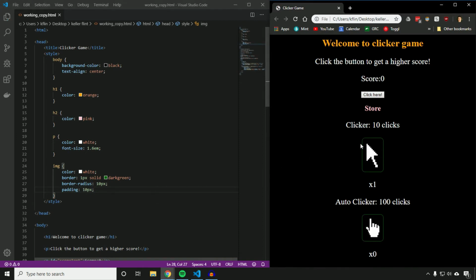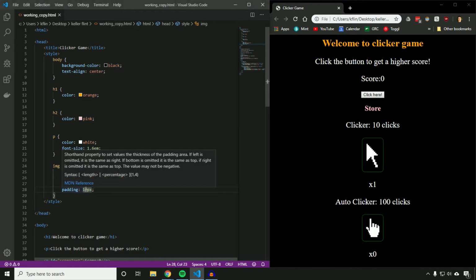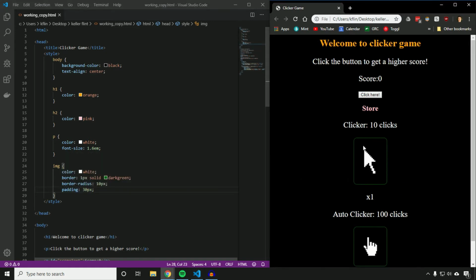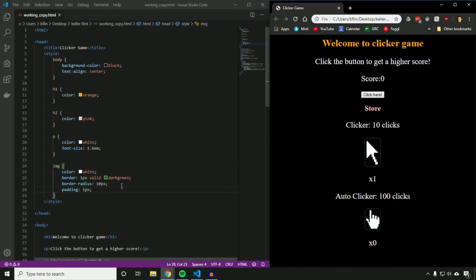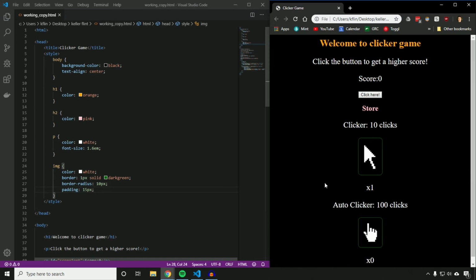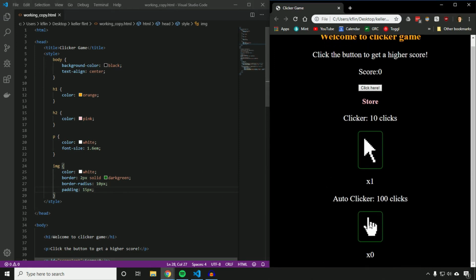If I reload this, you'll see now there's a little bit more space around this. Obviously, if I made this a bigger number, like 30, we have a lot of space around it. If I made it a small number, like 1, we'd have only a tiny bit of space. So I'm going to try 15. Again, pick whatever looks right to you. And that looks pretty good. Those look like nice borders for our images.